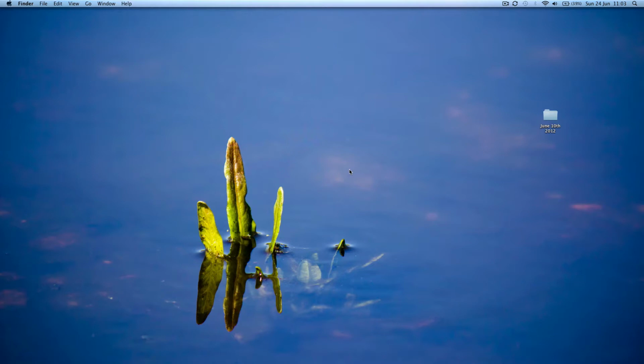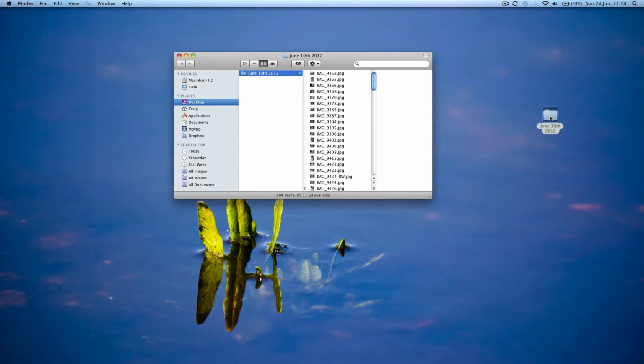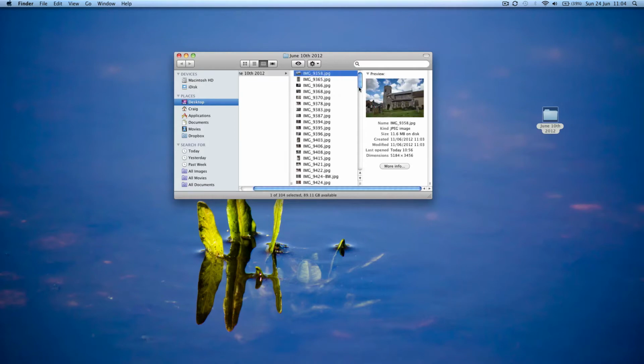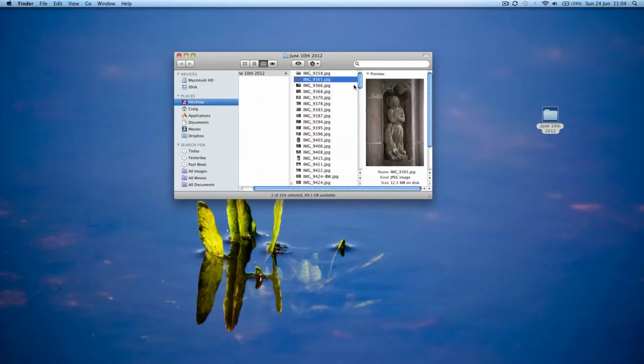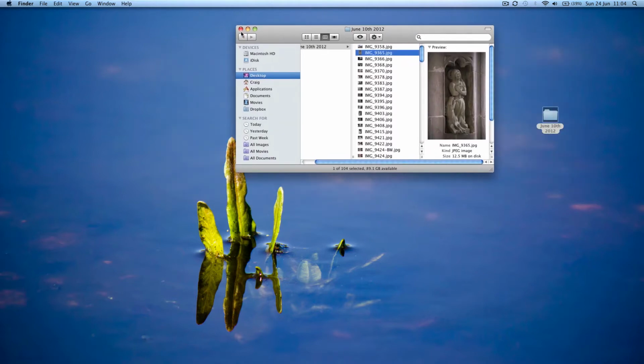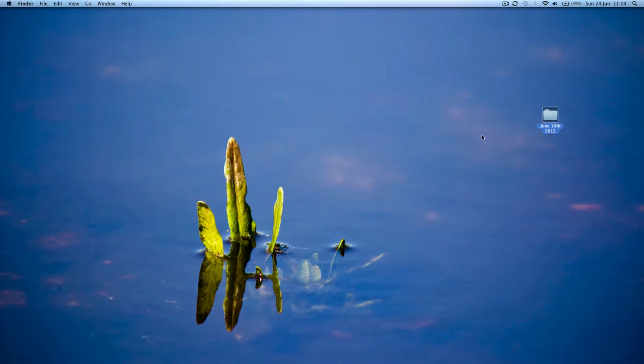Okay, so first of all, I have the folder of files that I want to burn here. There are 104 items in here, just a load of pictures from a family christening. So this is what I want to burn onto the disk. So let me just close that. It's here on my desktop.